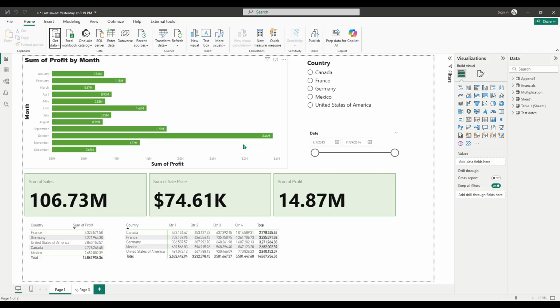And there you go. That's all you need to connect ODBC to Power BI Desktop with clarity and confidence.